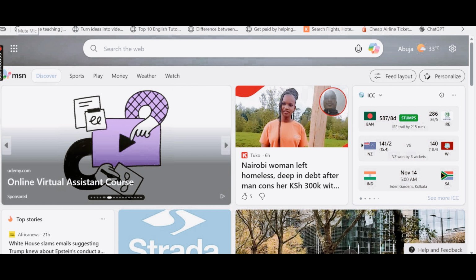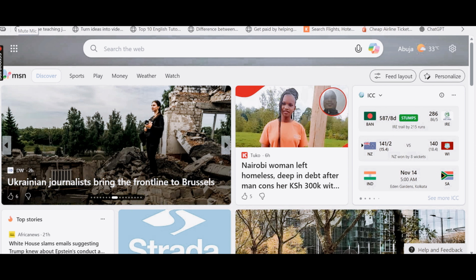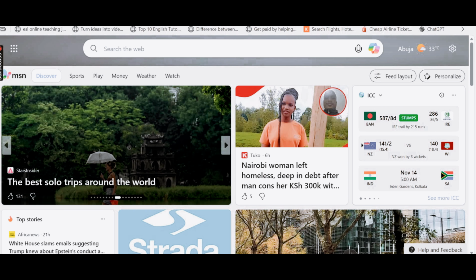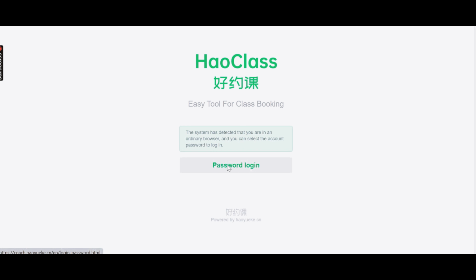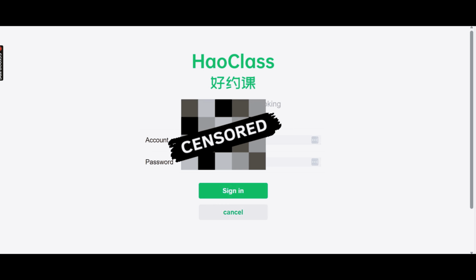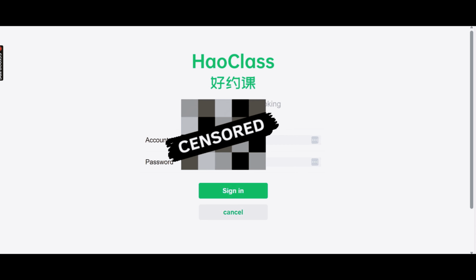Okay, so let's say you want to log into Hao Class. Just go to your web browser, type Hao Class, and click enter. Let's click on this password. Click on password login. Once you click on password login, this is the next place it takes you to.